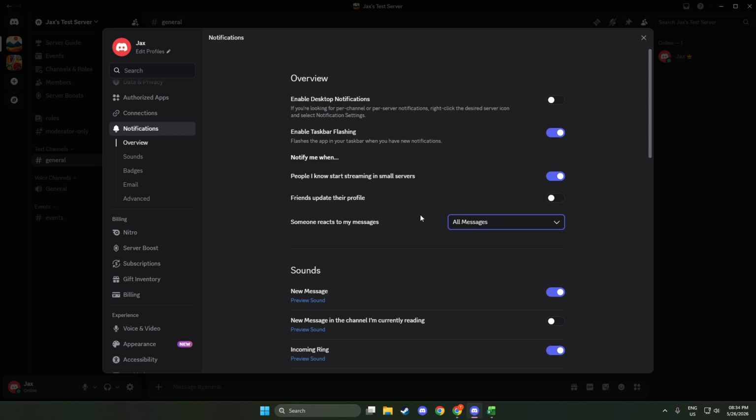And that's it. Open Discord, head to User Settings, go to Notifications, scroll to Status Notifications, and turn it off. If you ever want those alerts back, just return to the same spot and toggle it on again.